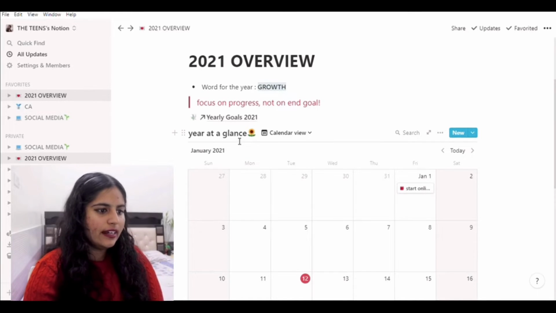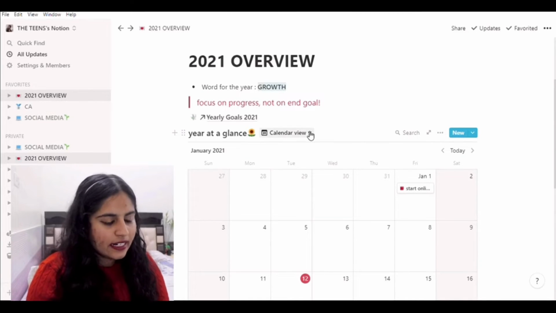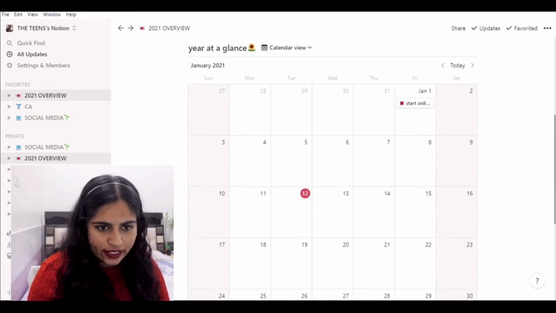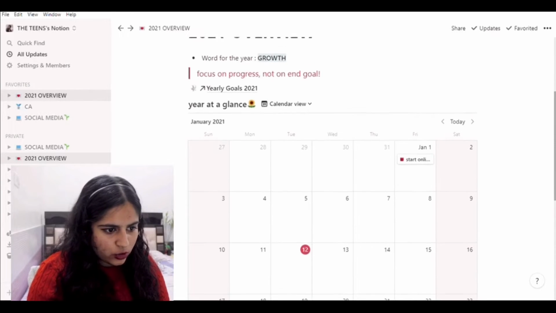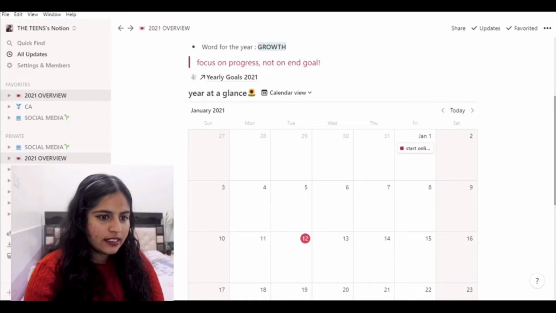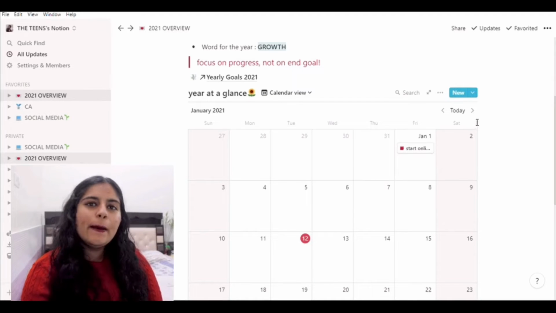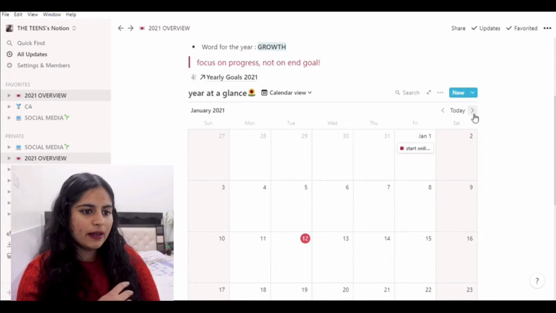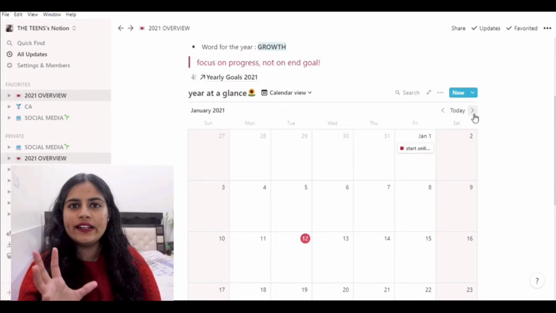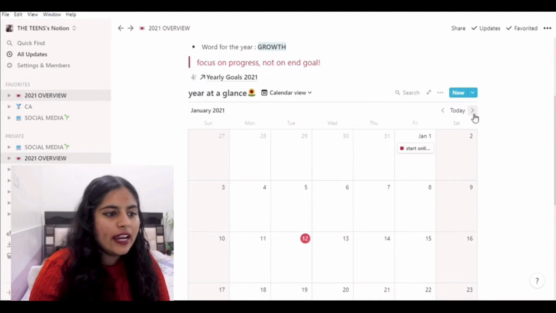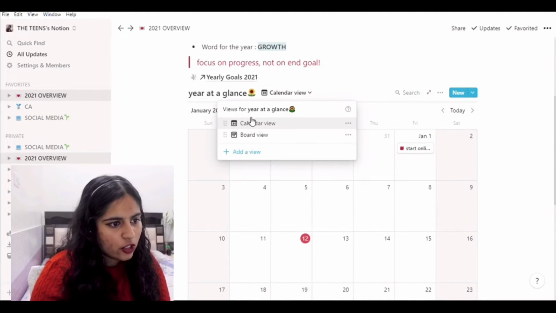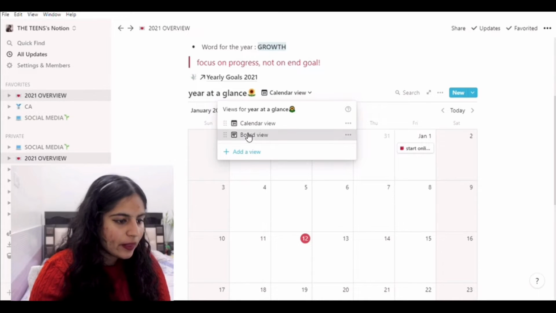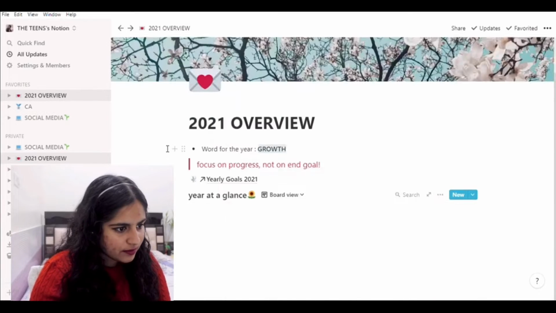So yeah, we were here, and then we have year at a glance. And here you guys can see the calendar view right now. So this is what it looks like. I don't have a lot in here. It's pretty much empty. But I really wanted this thing over here, because I personally feel that having a calendar is really convenient. And you can totally change it from here. I also have a board view, I guess. Yeah, I have a board view as well.